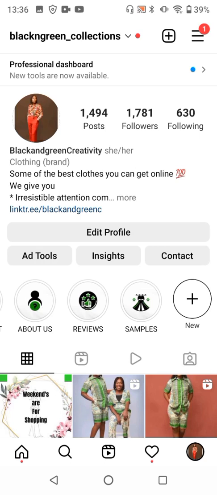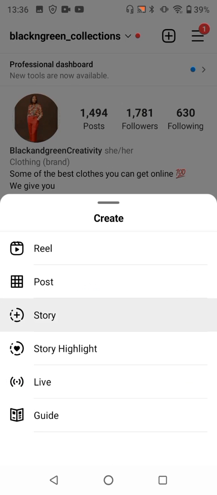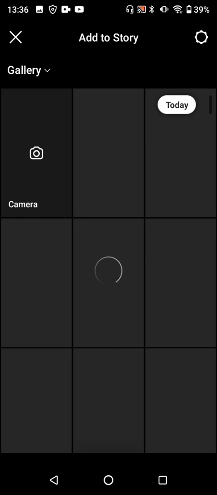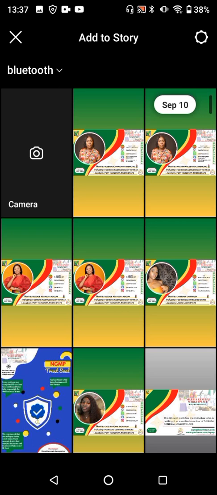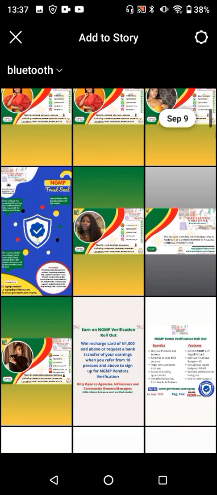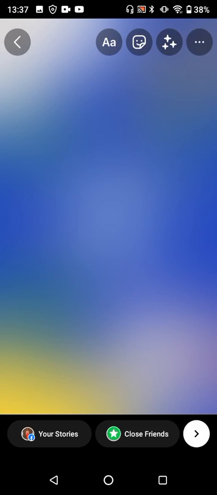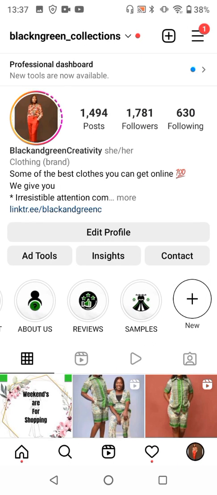Okay, so you start by adding a story, and this time around you're going to add the Trust Seal badge, followed by your NGNP front view ID card and also the rear view of the ID card. So you click on the plus button, then you click on story. You're going to start with the Trust Seal badge. So this is it, and you add it to your story.